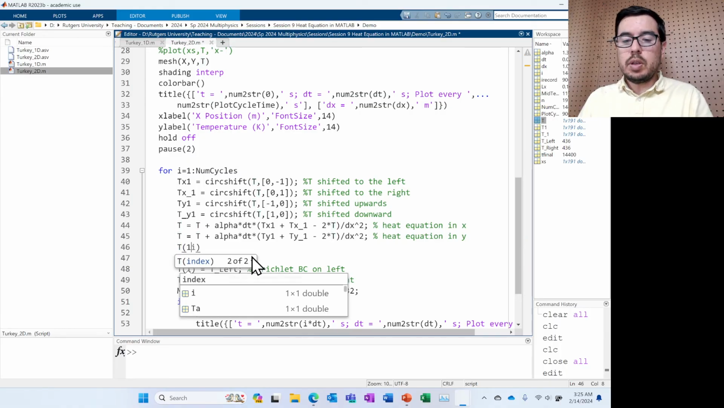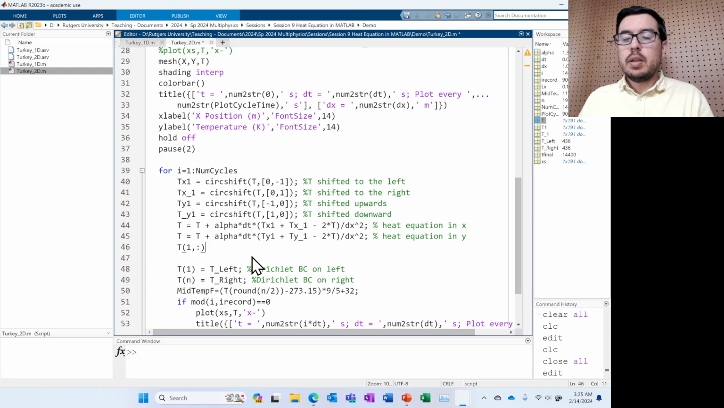So this is going to be 1 comma, that means all. Remember, this means we're doing the bottom, because 1 would be for the y, and then we've got all the x's taken care of, and we're going to set that to our ambient temperature. So this is Dirichlet for the bottom.